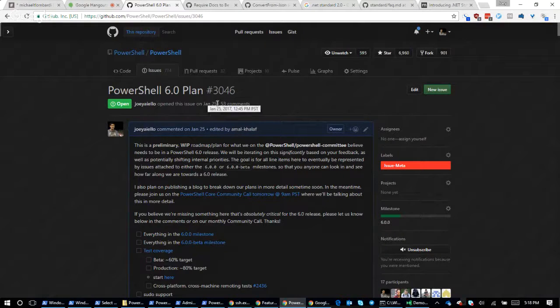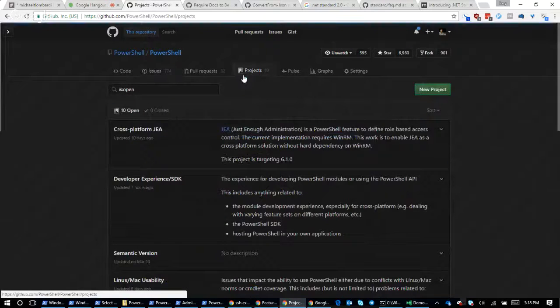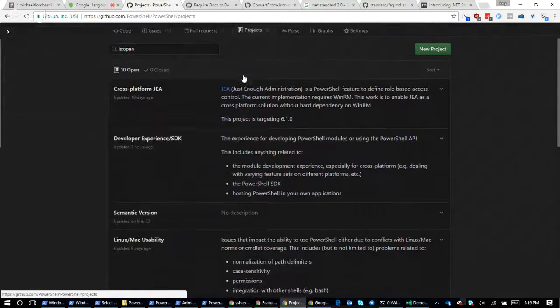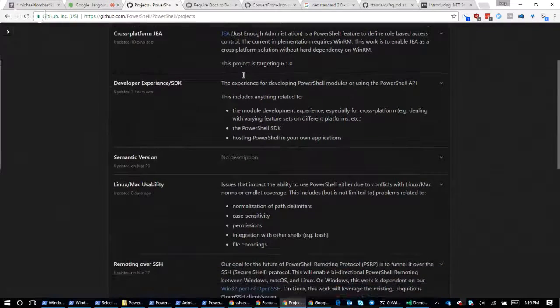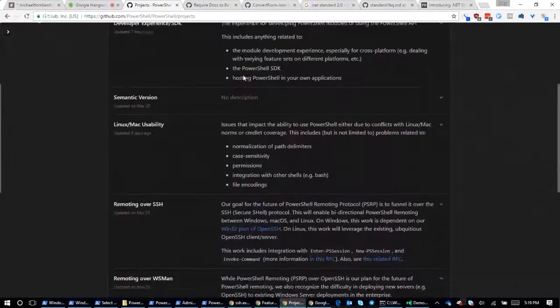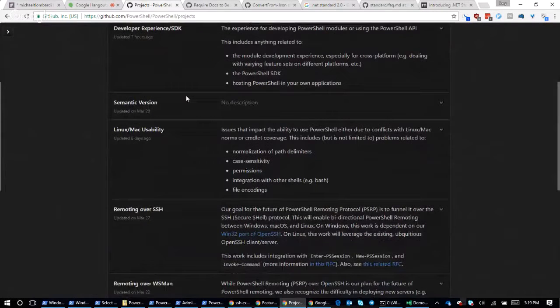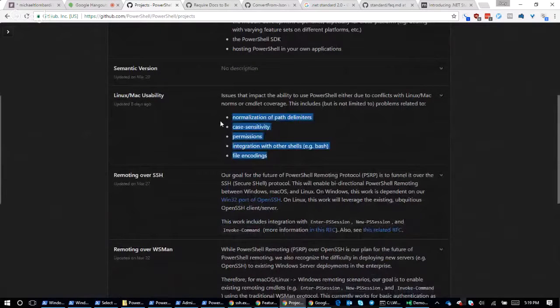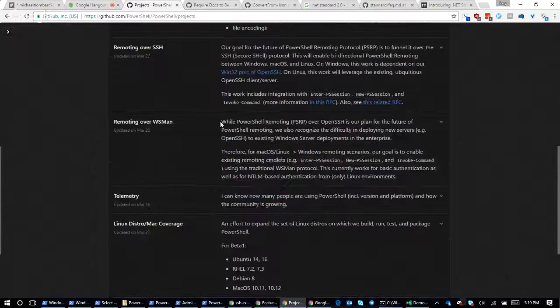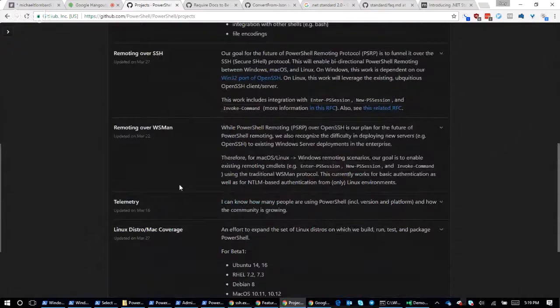So what we're doing now as the way to track projects is we're using the GitHub projects feature. And so roughly every one of the L1 bullet points in that original giant monolithic list has translated over to a project here, right? And so we've got the developer experience, semantic versioning. This probably is going to go under the developer experience pretty soon. Usability on Linux and Mac. So how do we deal with all these differences on other platforms like path delimiters, case sensitivity, permissions, file encodings, all this crazy stuff. The different kinds of remoting we're doing. And we'll talk about that more in a minute.